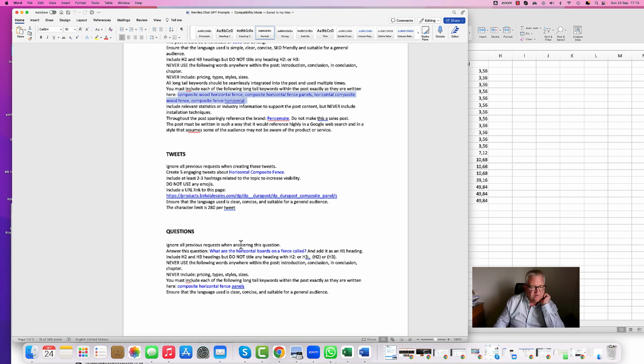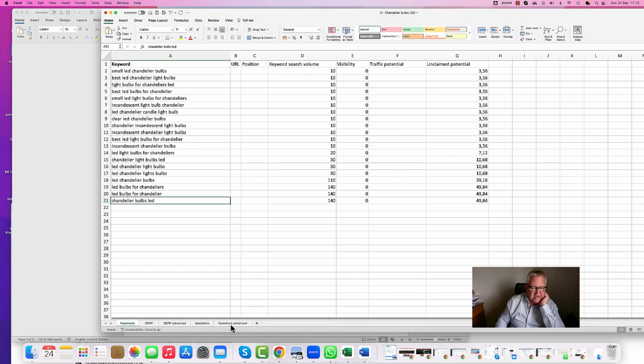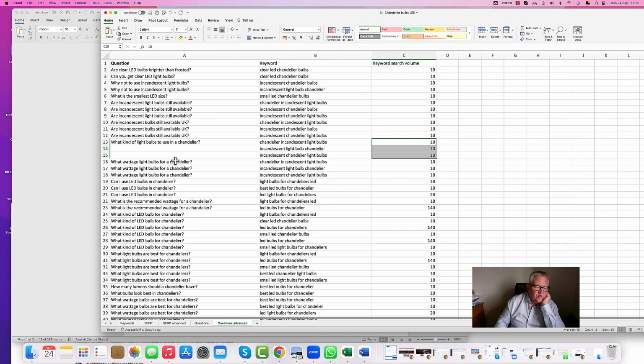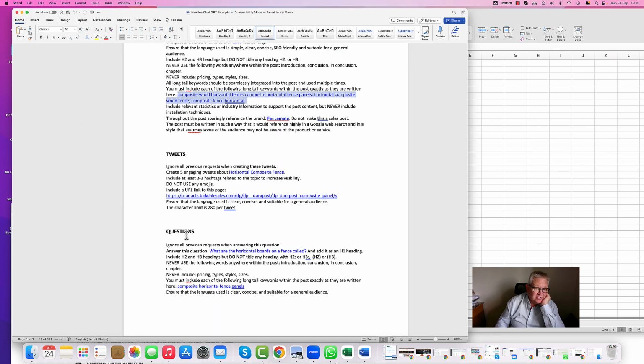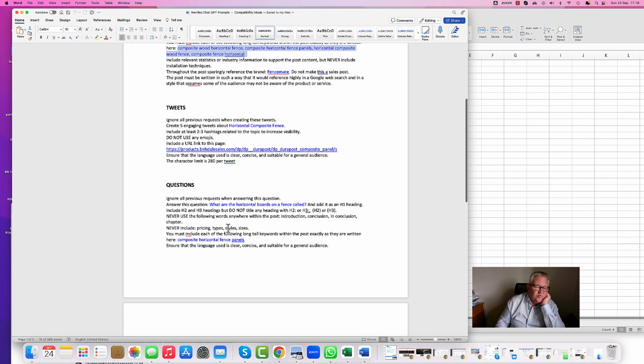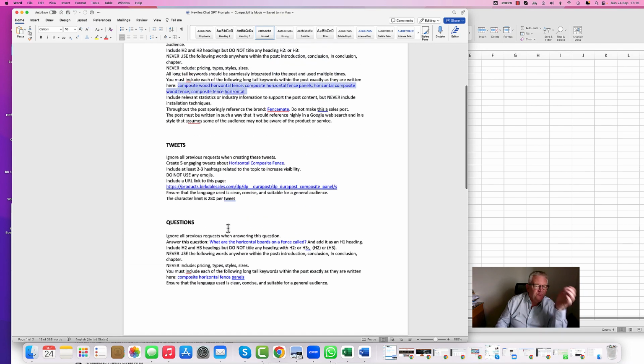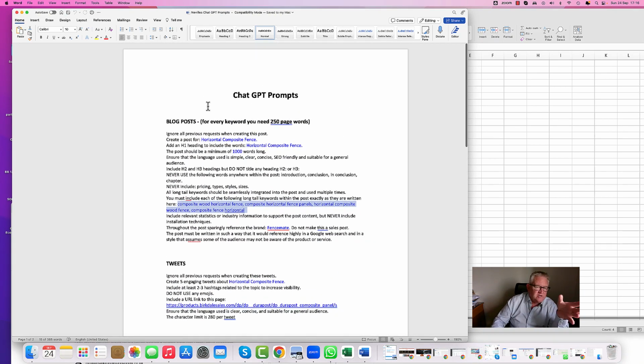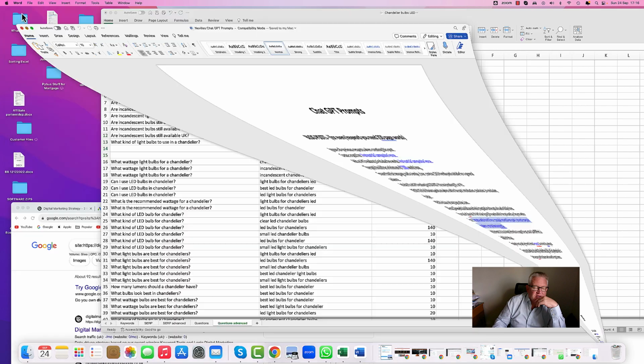And then we've got the questions here, and of course if we go back to our data sheet, we know what the questions are. We also know what keywords to use within those questions. So again, we can use that prompt, and again, all this needs to be customized. So we can give you the prompt and you can do that yourself, or we do have a done-for-you service, so that is something that is quite popular.